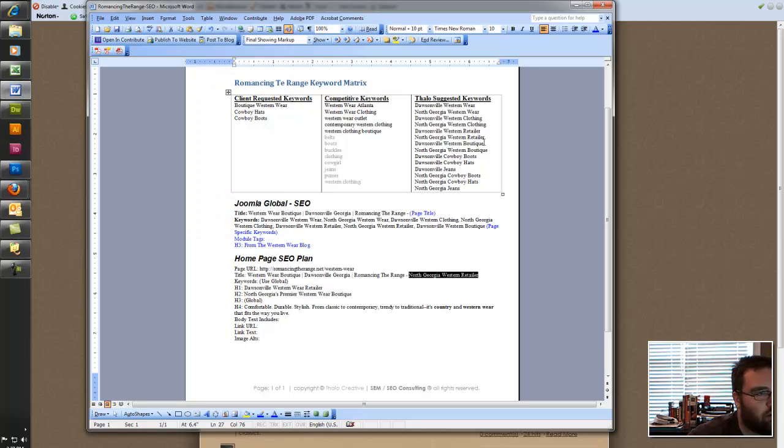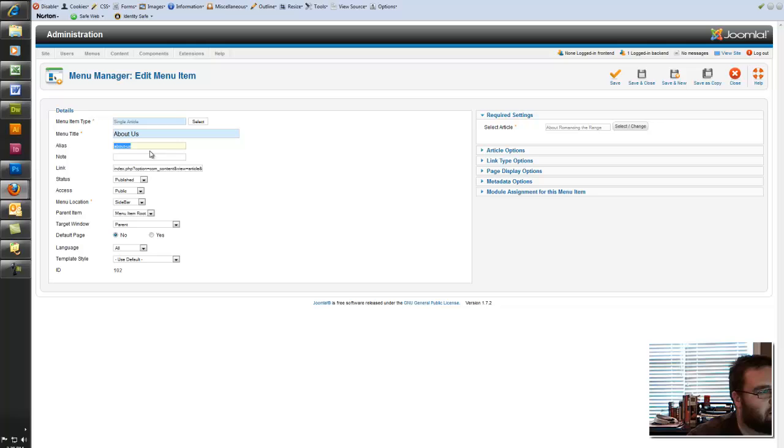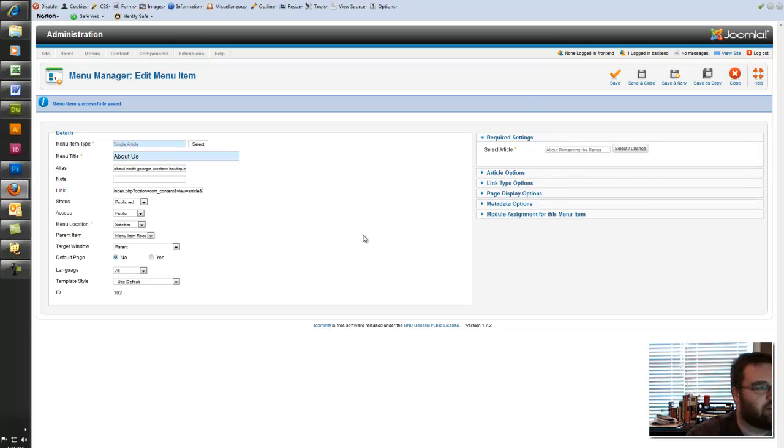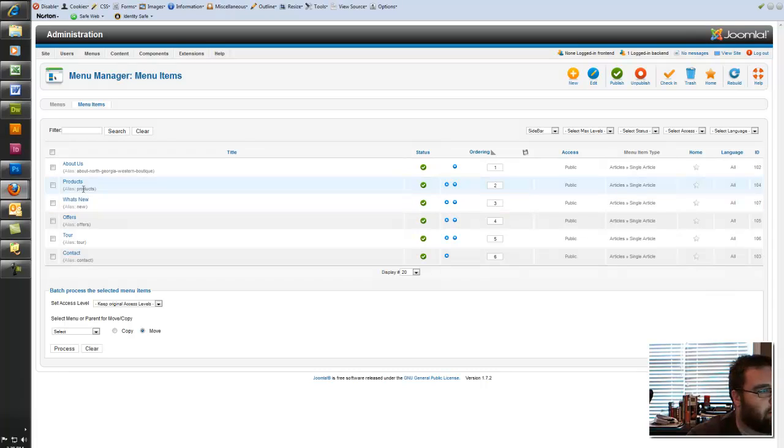North Georgia, Western. So we're going to go about. It's a long one. People will never type this in, however, Google will know. All right, so about North Georgia. Text is okay. Yeah, we'll deal with the text in later. So save. Right now, I just want to be able to go back in and review the navigation.